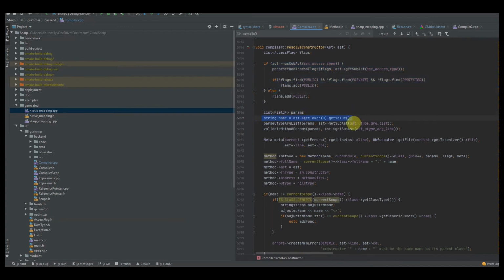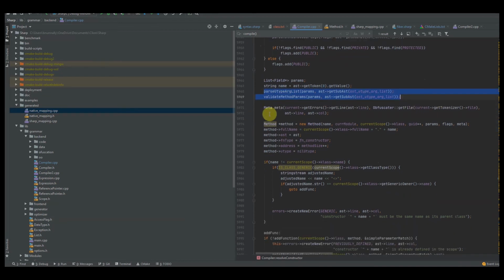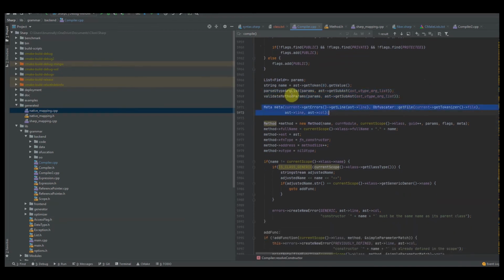We get the name of the constructor, and you need to make sure that it matches the name of the class, by the way, because obviously if it doesn't, that's bad. And then we parse the utype arg list and validate the params as we always do. We set up the method the same way as we always do, and then the method pointer, all the same stuff. We set up the full name, we set the function type to function constructor this time, and then we set up the utype equal to nil utype.